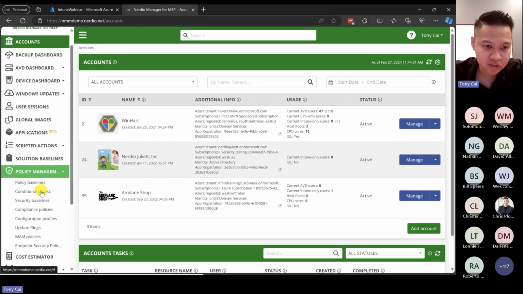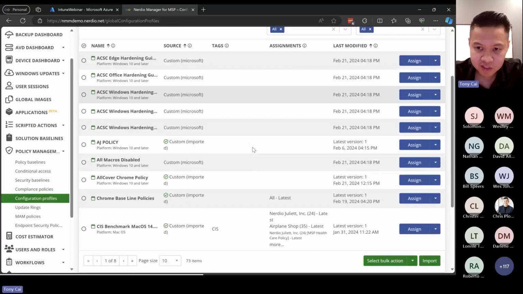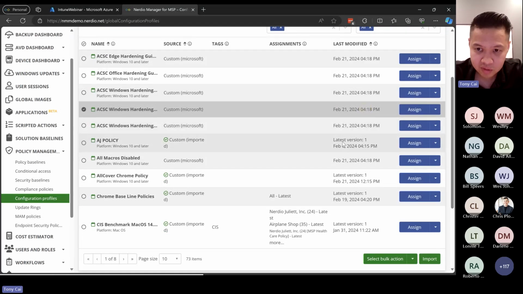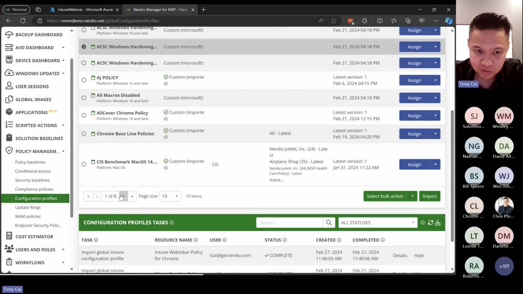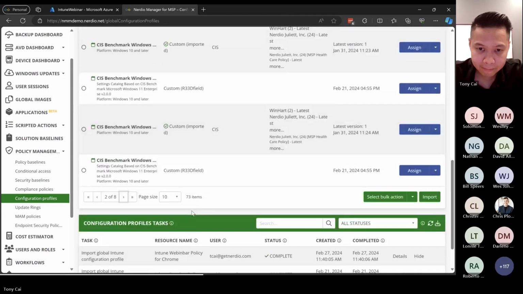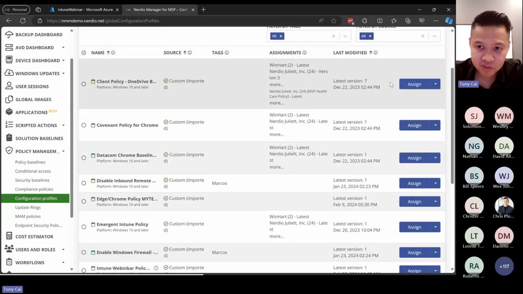So let's say I have a configuration profile. Now I'm just going to look for a profile that has multiple versions. So you can see that these have one modified date, but then like this policy has one version of it. I'm just going to scroll through a couple and find one that has multiple versions. All right, so this one has multiple versions.